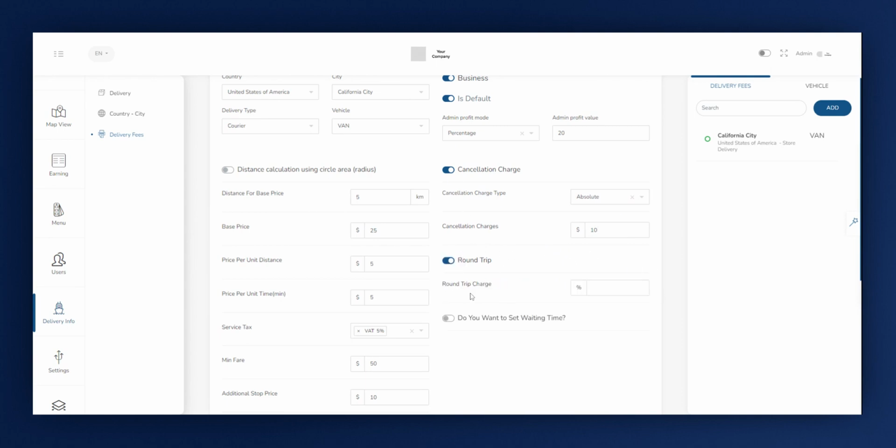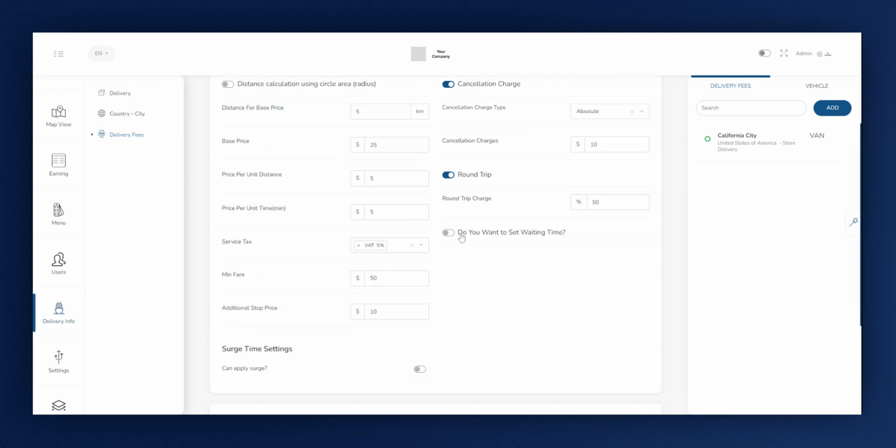The round trip toggle is used if we want to add a special courier service where the delivery man has to pick up a courier order from a location, take the order to a different location, and then drop off the courier package at the same location. First, it will ask me for the percentage. I will keep it at 50%. So, for example, if the courier charge is $100, and a user selects a round trip, then he will have to pay 100 plus 50% of the original charge, which was 100. So the user will pay $150 for a round trip.